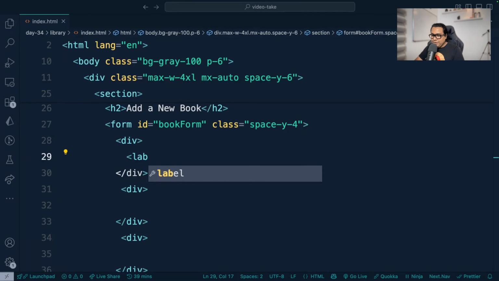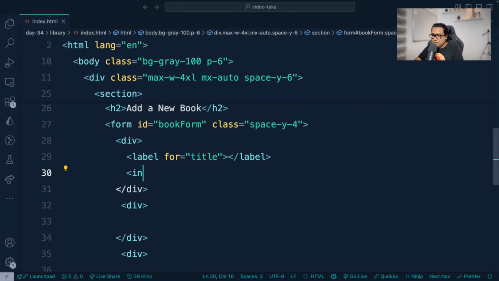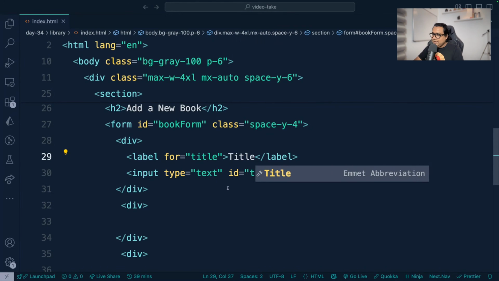What will it be? First is a label, and we said that whenever we are adding a label, we should be adding a for. So label for title, and then we will have the input box. The type is of course going to be text, and it should have an ID that matches the for attribute value of this label. You can have the attribute called required so that we can make it mandatory that some value has to be added. And I think that's it basically. And the label, let's add title over here.